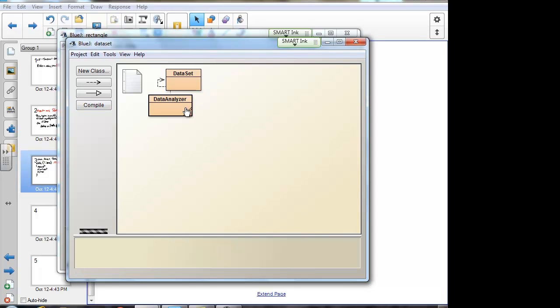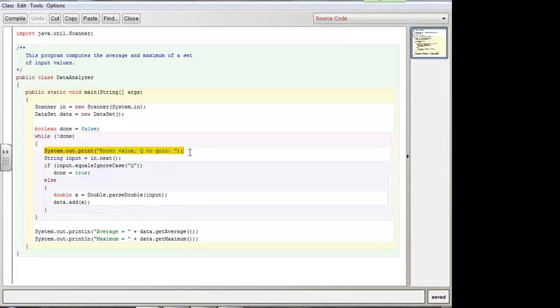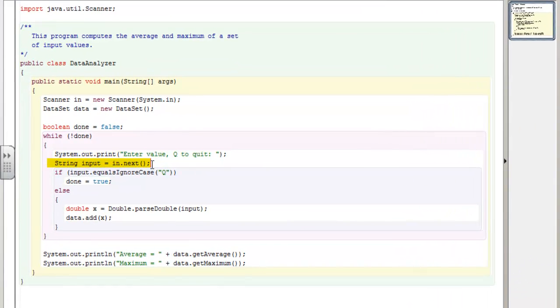So the analyzer is my main. It gets the work done. This is actually where that loop and a half is. All right, so I have my scanner. I make a new data set, just like the one we had before. I set my flag to false. Okay, well, I'm not done. Ask the user for information. Save it. If it's a Q, I'm done. Kick out. Otherwise, parse it into a double from a string and add it to my data set. Then when that is all done, print out the average and the maximum.